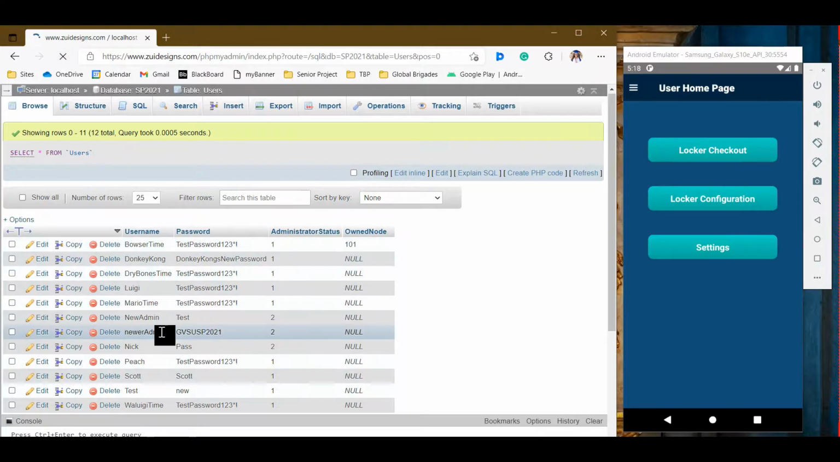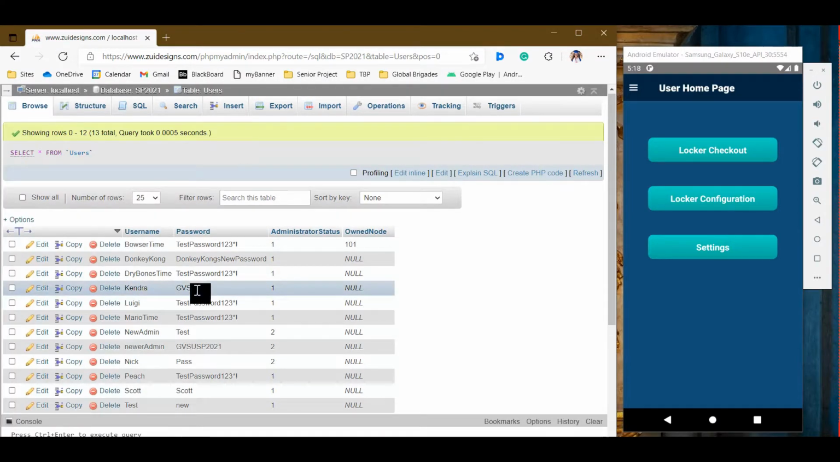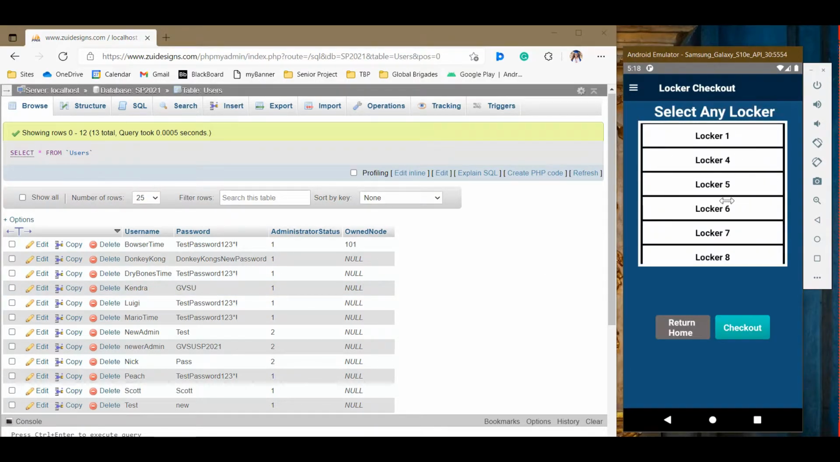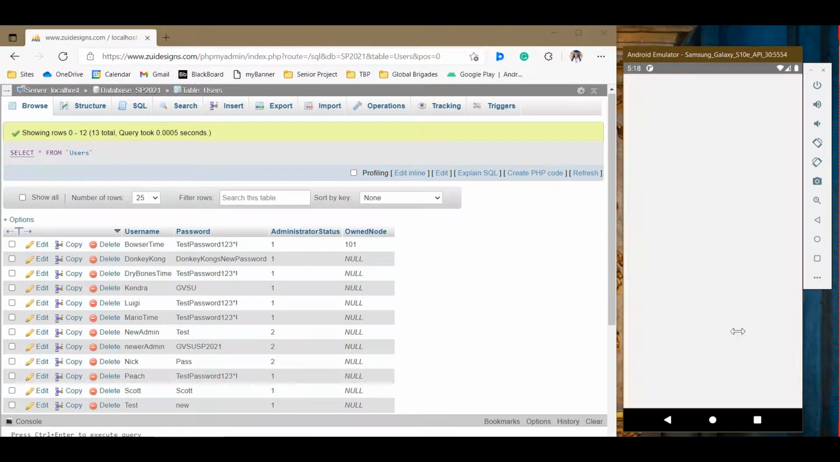Now on our server side, we'll see that my account has now popped up on the server. So now I'll show you how to do a locker checkout. So all of these lockers are available for checkout. As you can see, 2 and 3 are currently checked out by other users. So we'll use locker number 5 to check out.